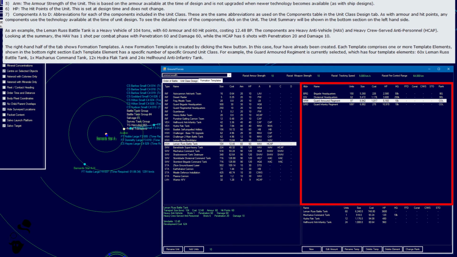The right-hand half of the tab shows formation templates. A new formation template is created by clicking the New button. In this case, 4 have already been created. Each template comprises 1 or more template elements, shown in the bottom right section. Each template element has a specific number of a specific ground unit class. For example, the Guard Armored Regiment is currently selected, which has 4 template elements: 60 Leman Russ Battle Tanks, 1 Macharius Command Tank, 12 Hydra Flak Tanks, and 24 Hellhound Anti-Infantry Tanks.